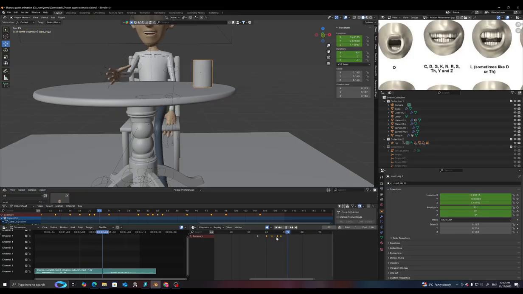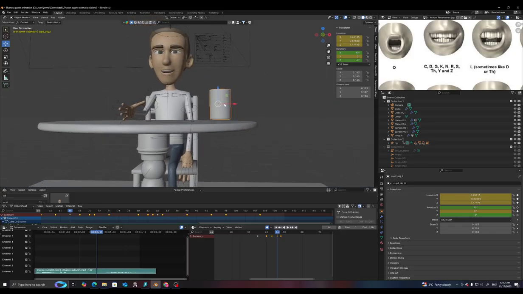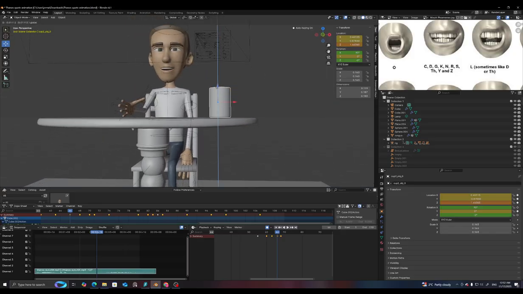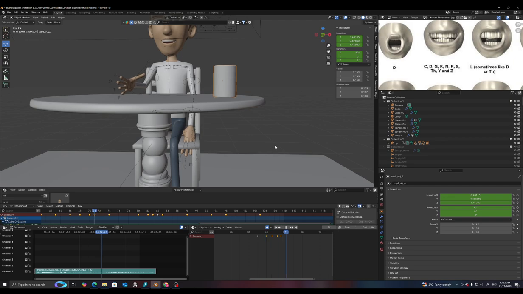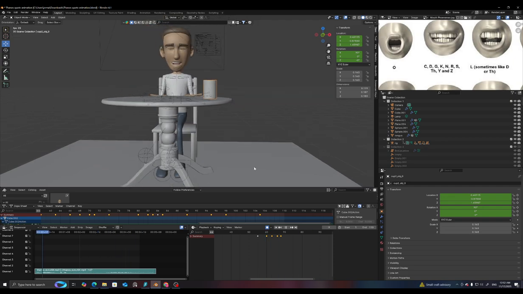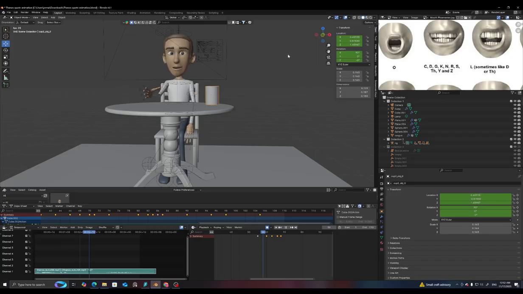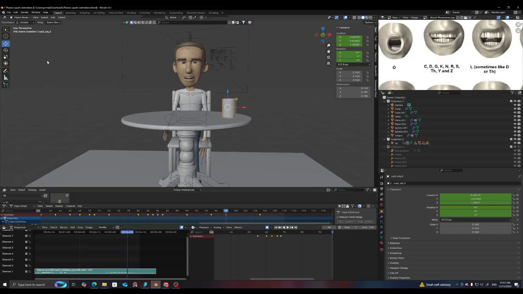Looks so fake. Alright. That's a little too high for that second bounce. But generally the idea is just to create some secondary motion, but we're just blocking it out at the moment.